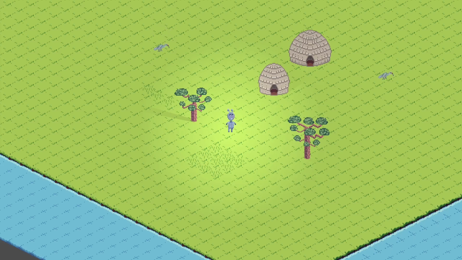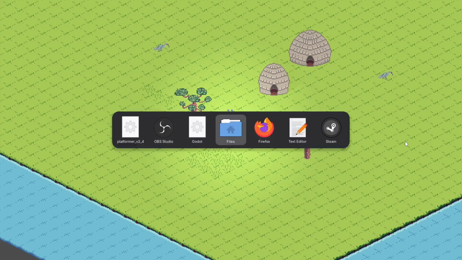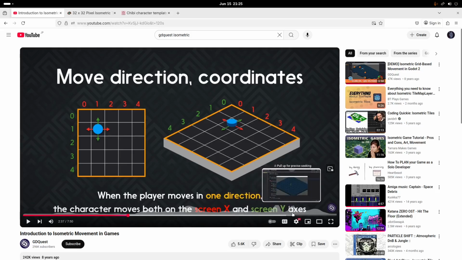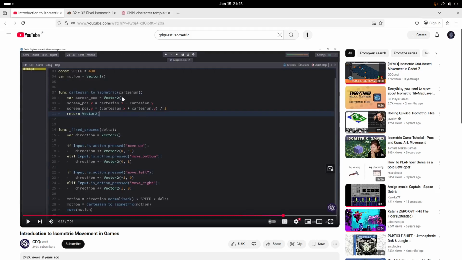So yeah, let's go. Let's have a look first at GDQuest's video, which I found super helpful. And yeah, they explain the normal movement and the isometric movement, and they map them to those four keys, as I said earlier. So we're going to actually borrow their formula. Thank you very much, GDQuest. And yeah, I've taken this formula here and just made my own slightly simplified version of it.